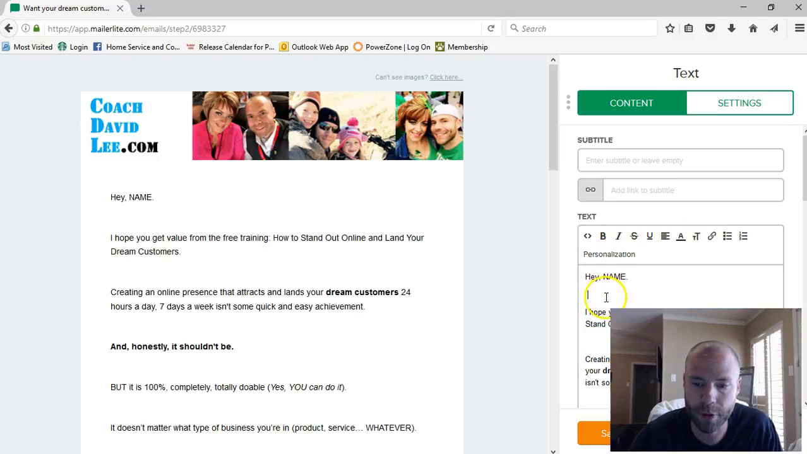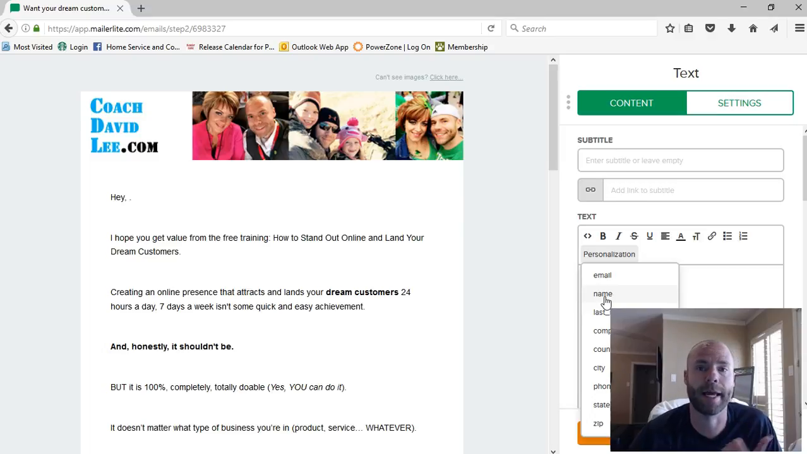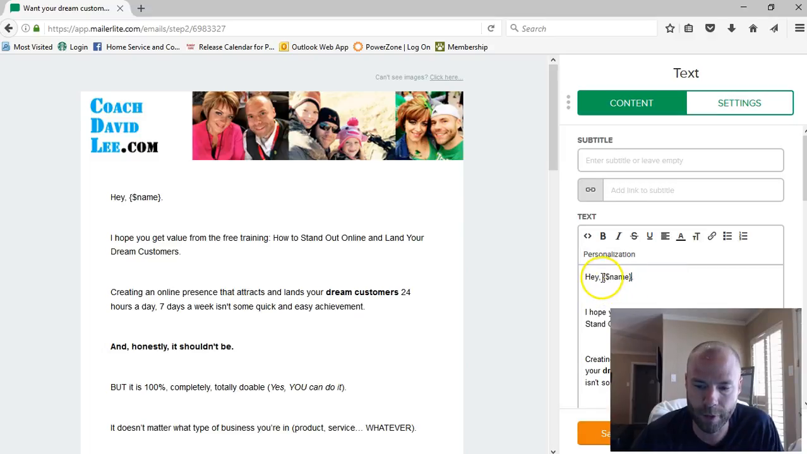Now I do want to add the personalization, so where I have the word name, I'm going to delete that. So I've got hey, comma, and then personalization. And I'm going to select the name field because this is something that I've already set up in my web form. The only forms I have for the opt-in are email and first name. So name, and it's going to create the little form there. So what they're going to see obviously is hey, comma, and then their first name. Okay, so that's how you do that if you didn't know that.